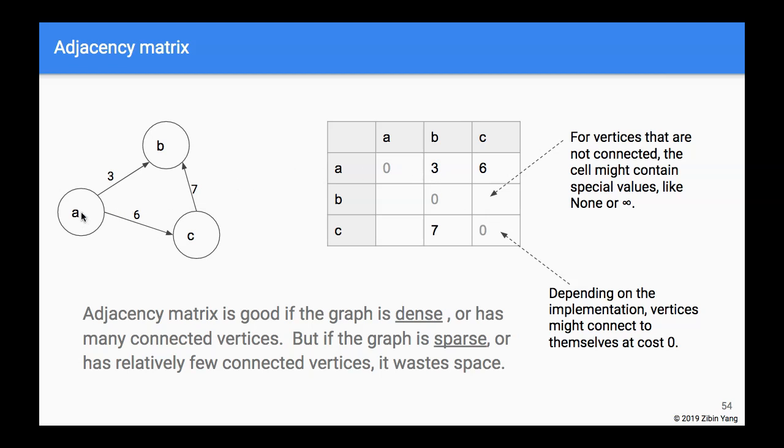Anyway, to represent the edge from A to B, we put in this cell from A to B the number 3. And to represent A to C, the weight or cost is 6. For anything that's not connected, for example, there's no edge from B to A, then we either leave it blank or set it to infinity or set it to none or something like that. So it should look kind of familiar.